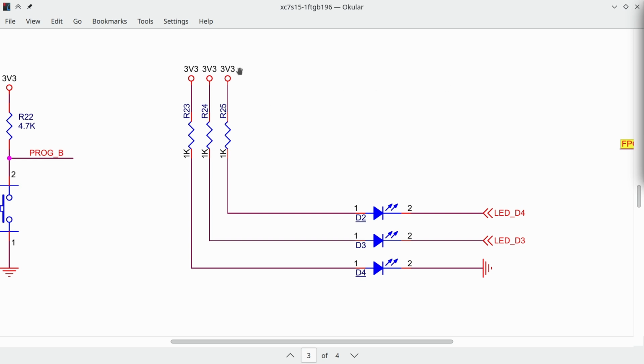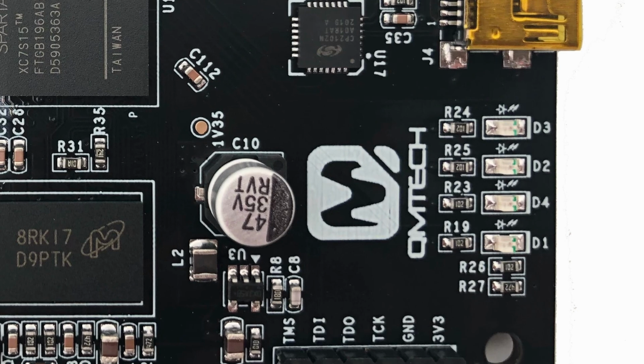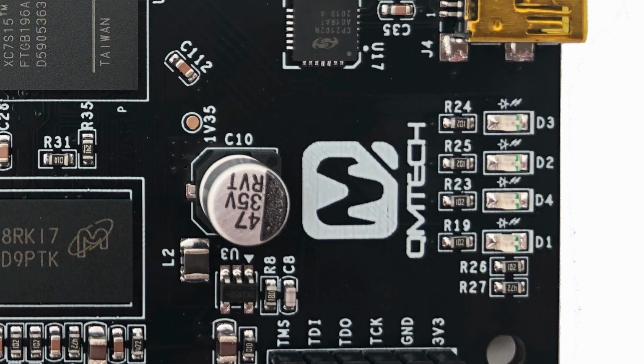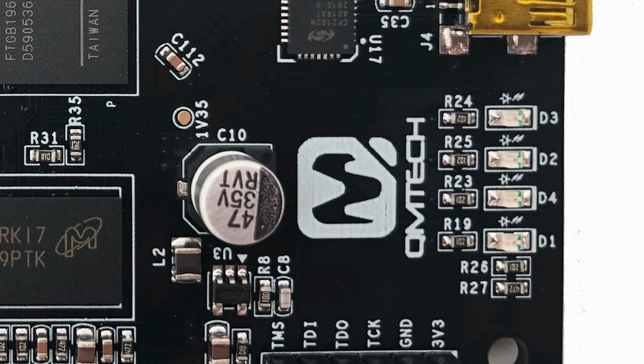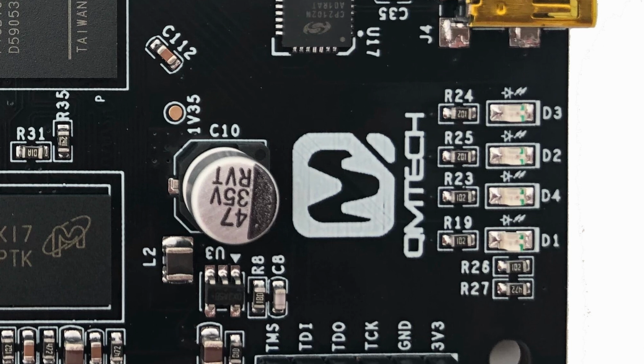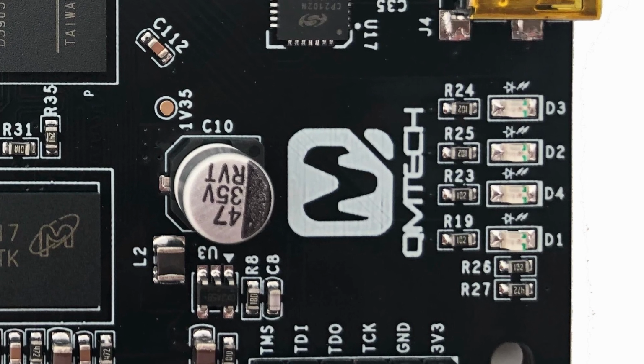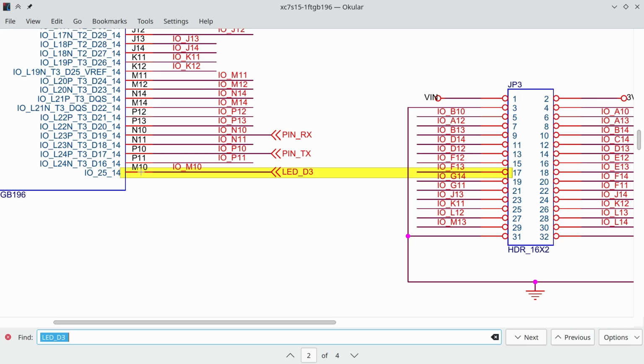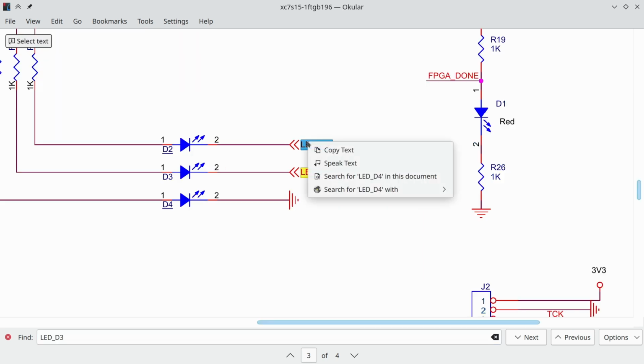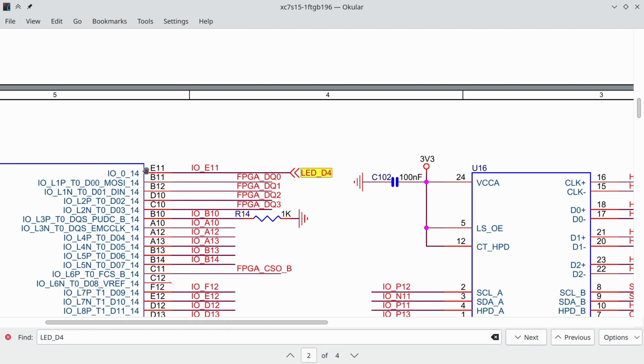They are connected to 3.3 volt through a current limiting resistor, but the other side is just a wire, labeled LED D3 for D3 and, confusingly, LED D4 for D2. Looking at the layout on the board, with D1 being next to D4, it's obvious that someone somewhere simply made a mistake or started reordering and never finished. Either way, we see that LED D3 connects to the FPGA to leg M10 and LED D4 to leg E11.